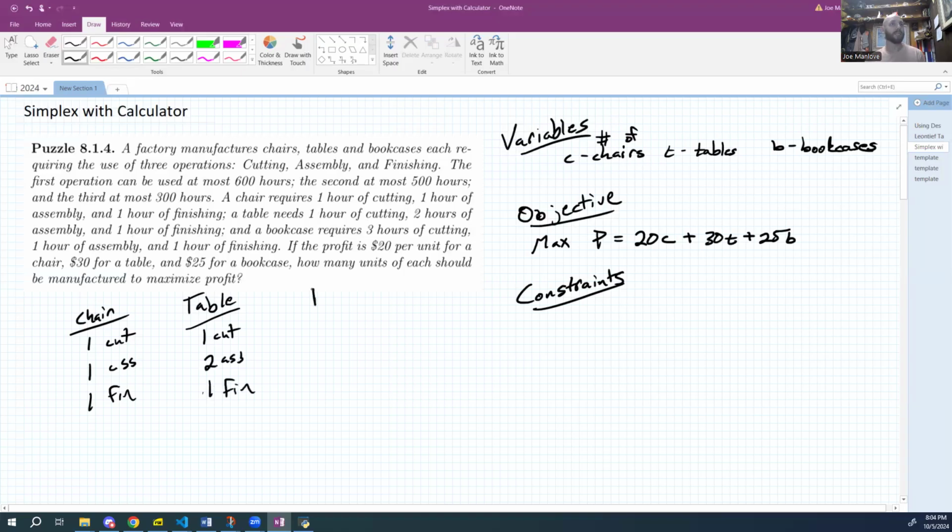And a bookcase needs 3 hours of cutting. Whoa. I guess bookcases do have a lot of parts. An hour of assembly. I'm not sure I believe that, but all right. And an hour of finishing. Okay, sure. Okay, so I'm going to make my constraints now.